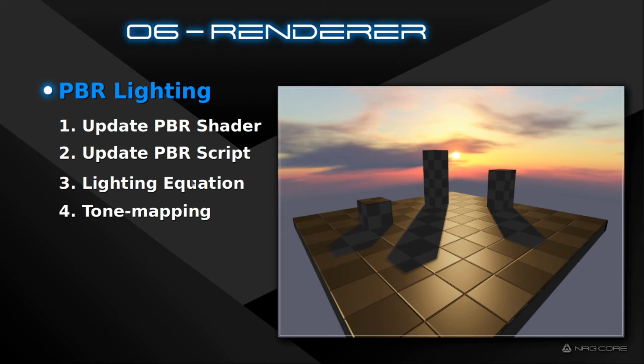Next, we're going to actually implement our lighting calculation, since we're going to have all our variables ready. And finally, we are going to do a final tone mapping that is going to convert from linear space, where we actually calculate this lighting, and convert it back to gamma corrected.